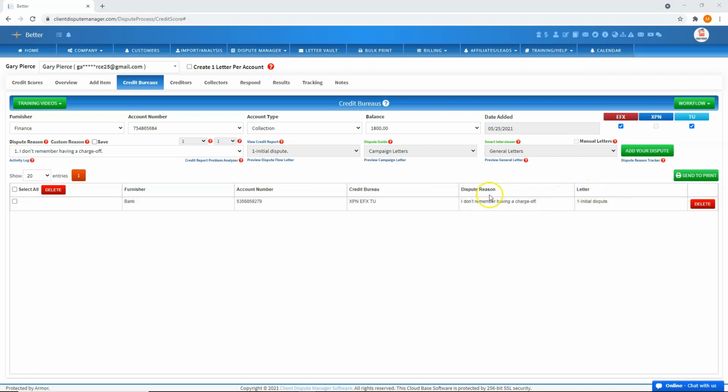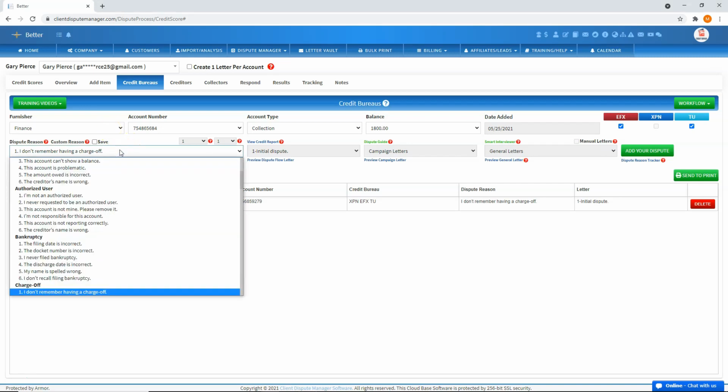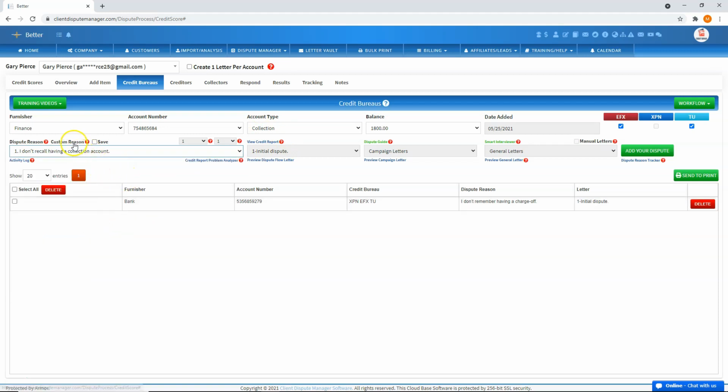Then if you want to add another item, just choose it from the furnisher. So just click right here and then choose a different reason if it's a different reason or a different account type. So right now we're doing a collection, so we can go for collection and then choose a reason from here, or you could create your own reason by clicking the custom reason. Now after that, you can simply click on add your dispute.